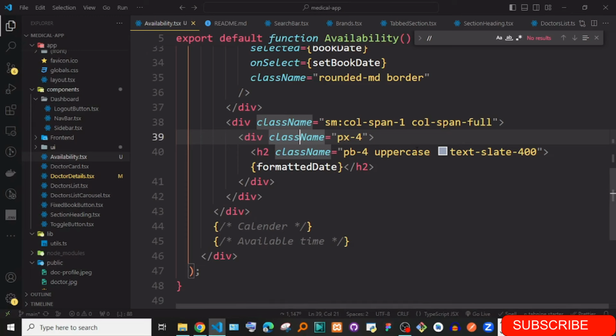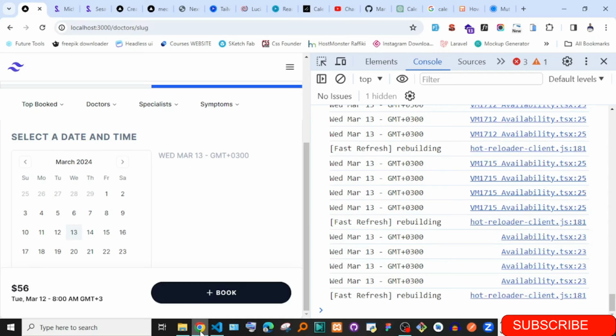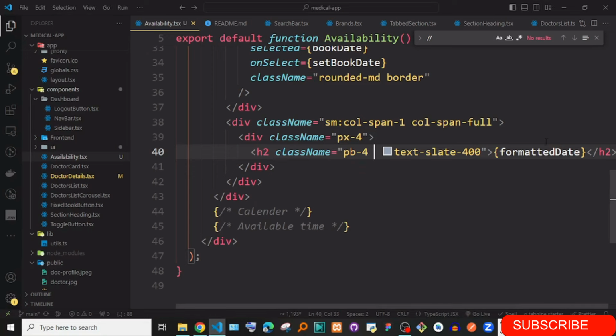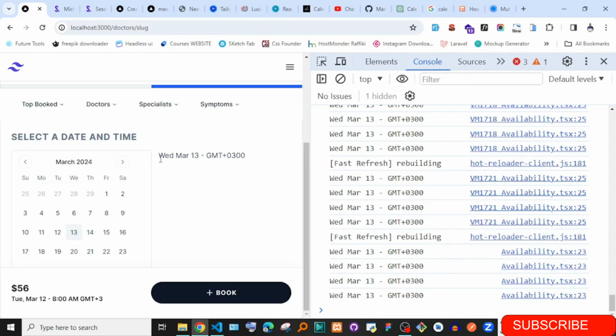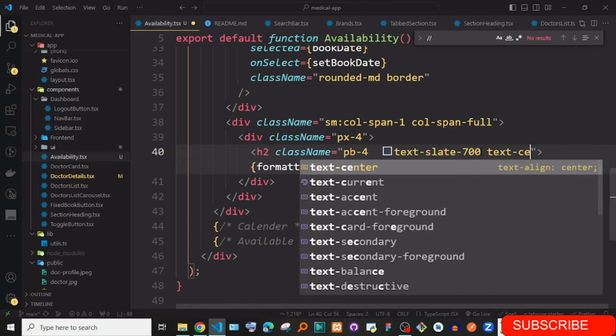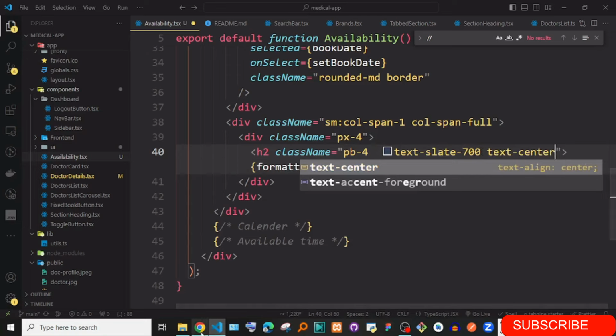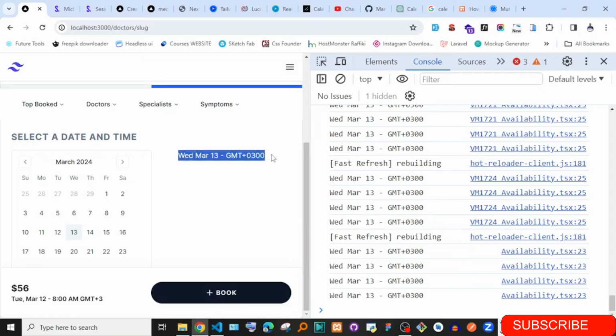Anyways, let's just leave it not in uppercase. And we just leave it that 700. Okay, and you could also format it very nicely. Let me first give it text center. Okay, so this is our date.